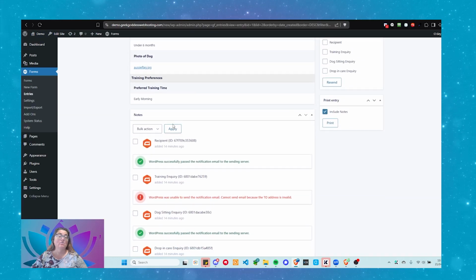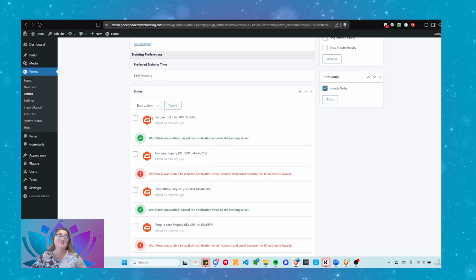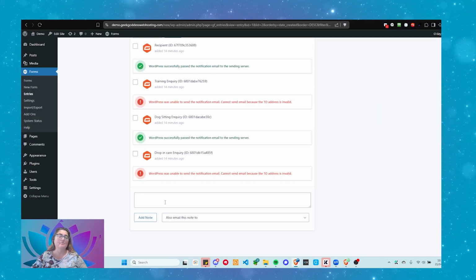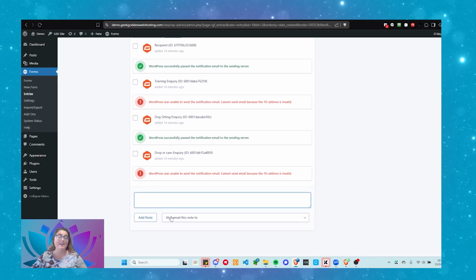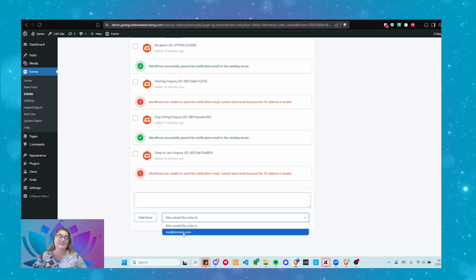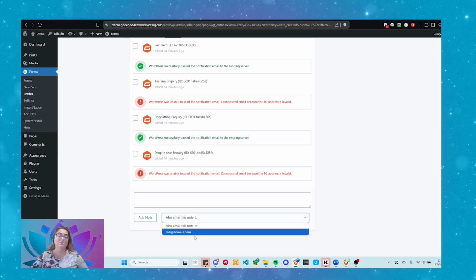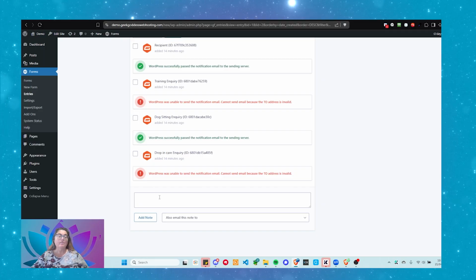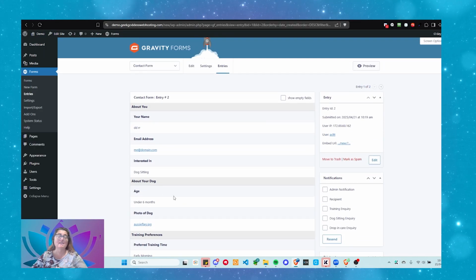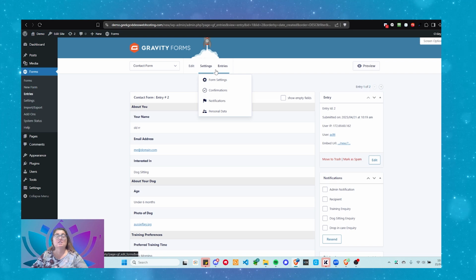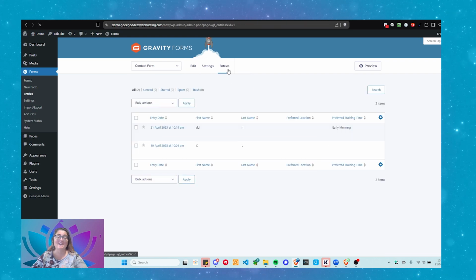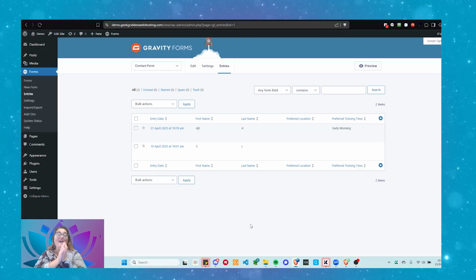You can add notes to a form. So you can actually use your Gravity Forms as a very mini CRM. You can add a note, and when you add a note, you can send this off to the person who submitted it. I can tell you that this is the submission name. Why would you do that? Well, like I said, you can use this as a mini CRM. I'm not suggesting that you should, but you can.